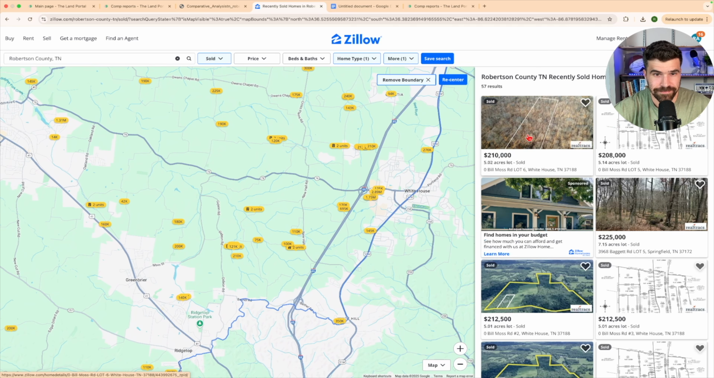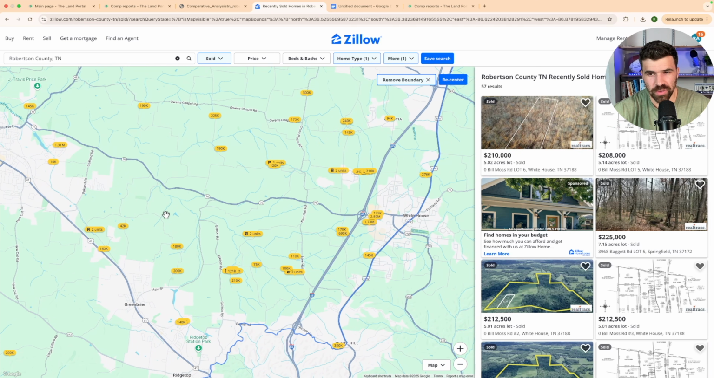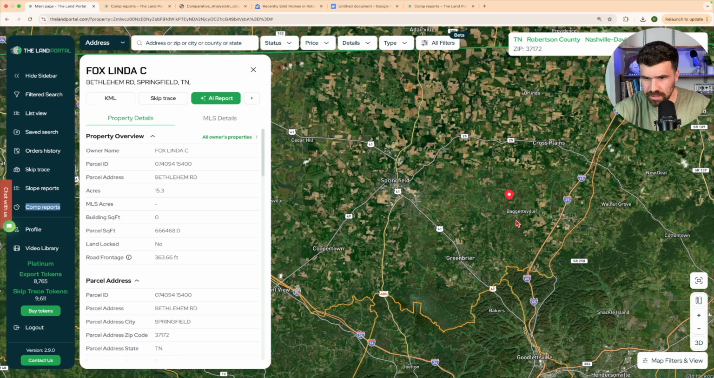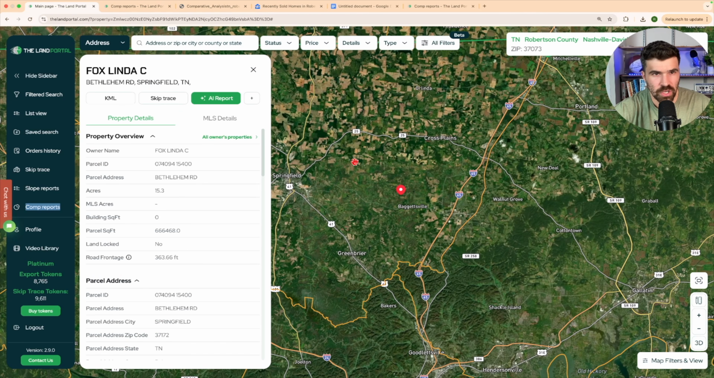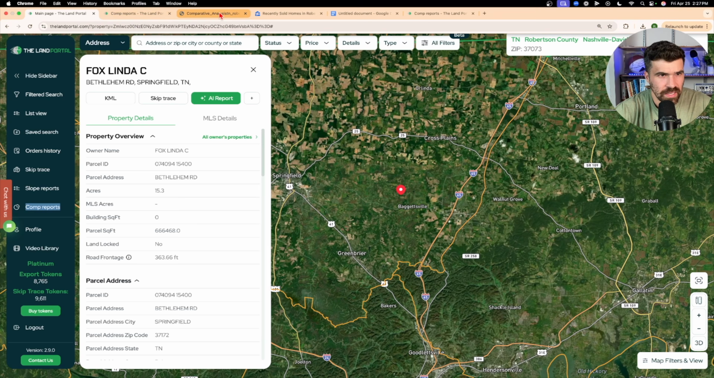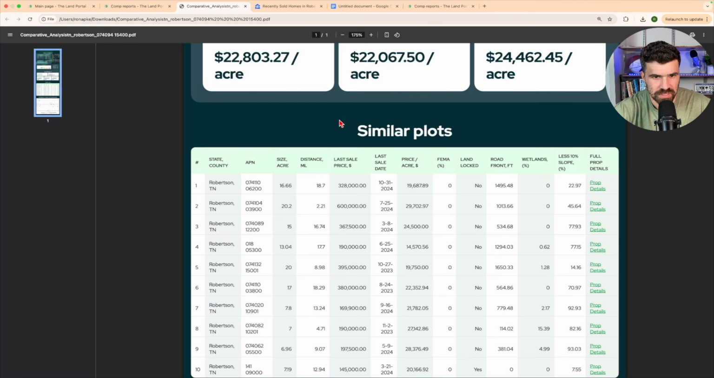So here we have 5 acres for $210,000. This is extremely expensive. I'm not really worried about a 5 acre comp right now. What I do want to do, though, is make sure I know exactly where we are in the county. So Baggettsville, we were just a little bit north of Baggettsville. I'm going to go back to our comp report one more time and see how far these comps are.